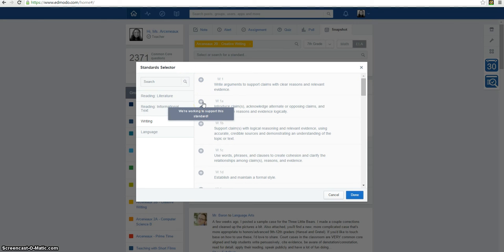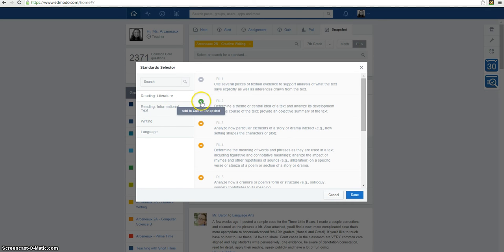See, they're actually still building this. This is such a new feature, they haven't got everything. But if I go to literature, they've got it. So, determine a theme or central idea, I can add that. Analyze how a particular element of a story or drama interact, add that. I can say done.